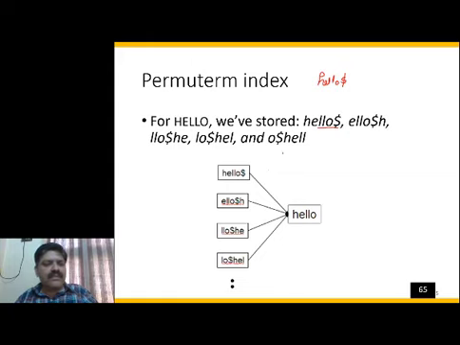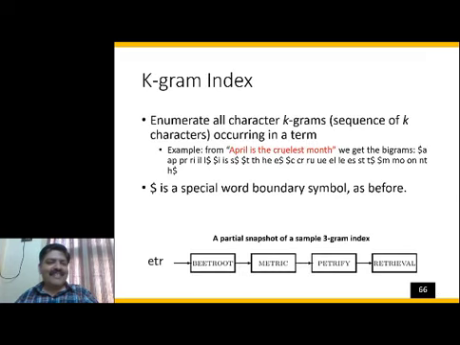But why would I do this? Can you think of a use case where such a permuterm index will be useful? Maybe a good time to pause the video and think. Sometimes our brain is brilliant and sometimes it just refuses to work, isn't it? Let's go and look at it.